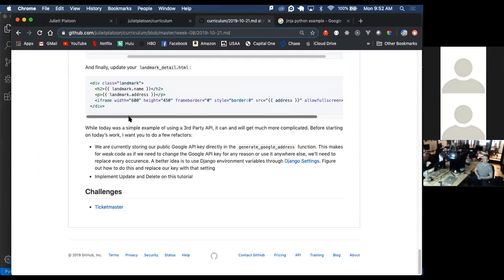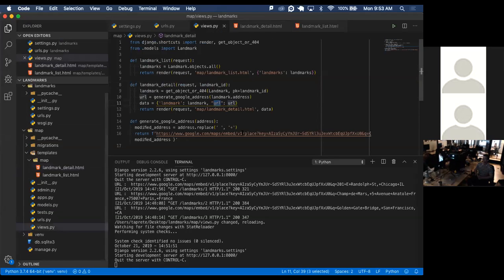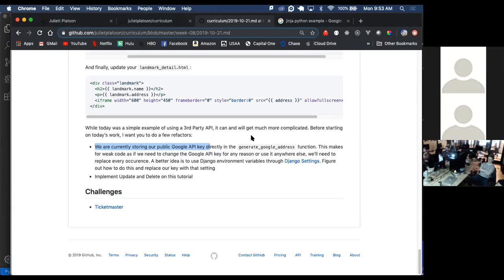think about how you would want to mask that key. So we're currently, the Google API key is public. It's kind of okay where it is right here, but for best practices, it's good to hide that in some respects.